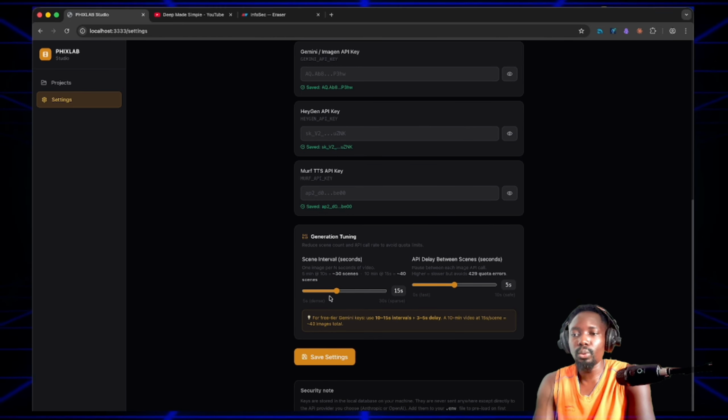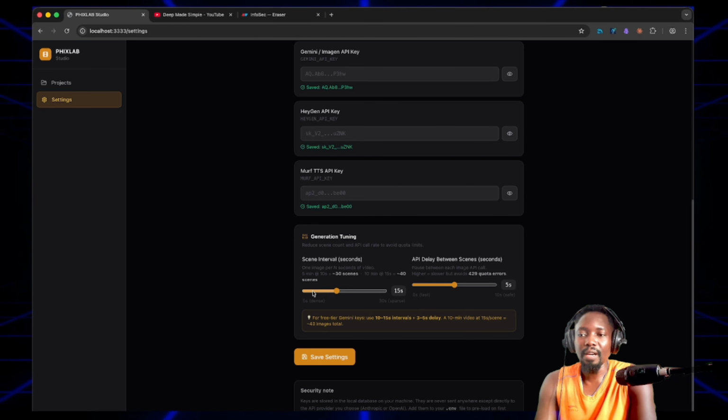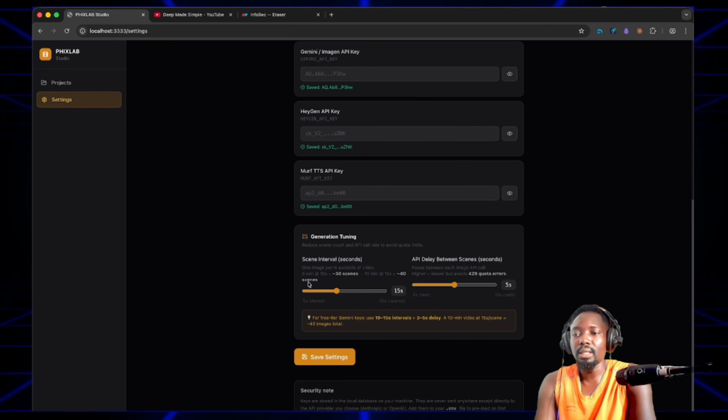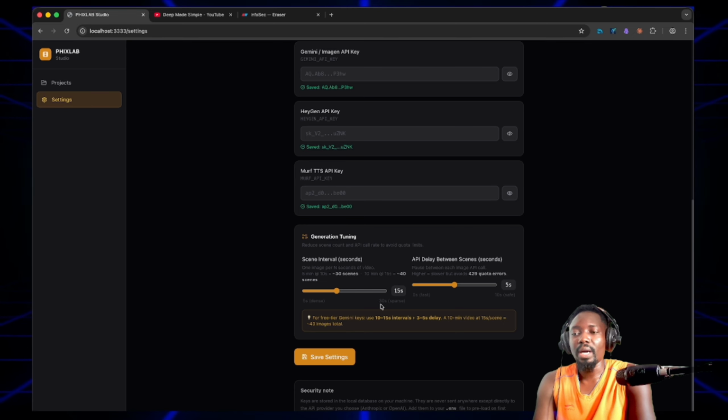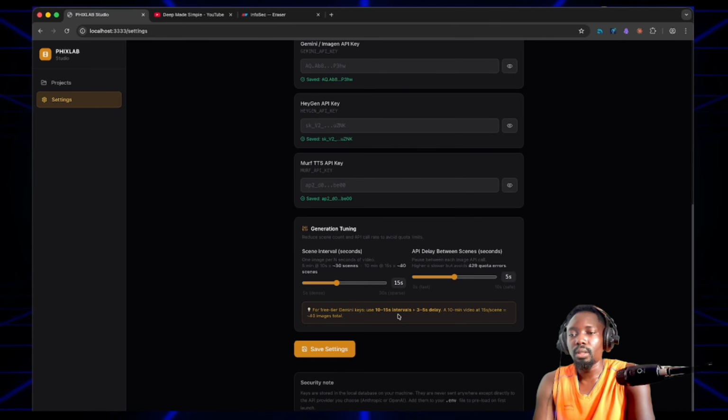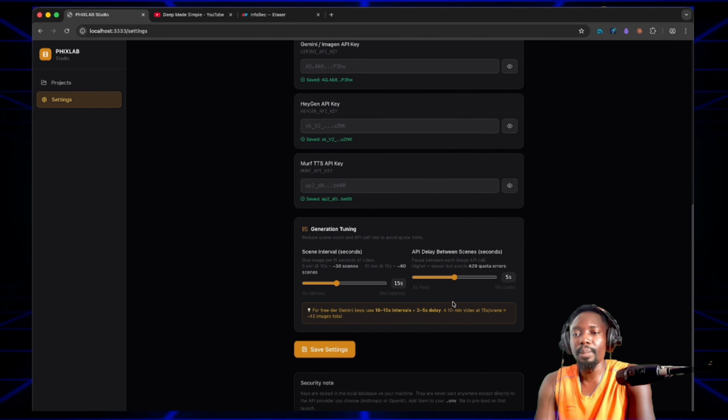Then here is where I tune in scene intervals. So you set, for a 5 minute video, how many scenes do you need to have there? You can see 5 minutes at 10 seconds equals 30 scenes. If you're looking at a 10 minute video at 15 seconds each, that will give you like 40 scenes. All right, so these are where I tune up all the stuff that I need to configure before I start the project.